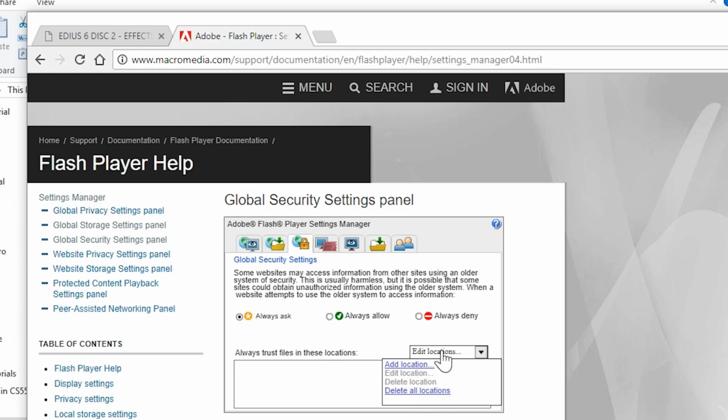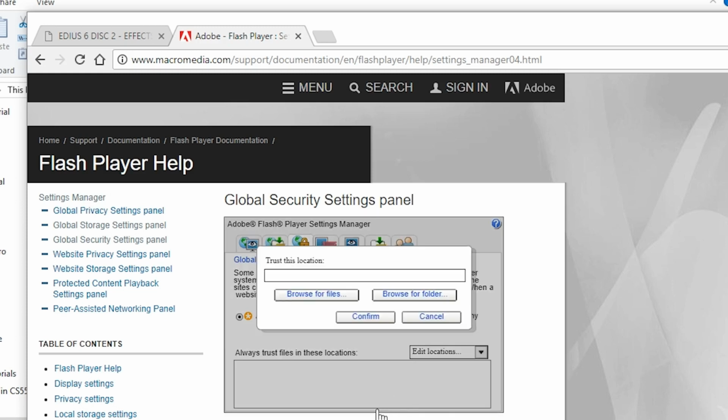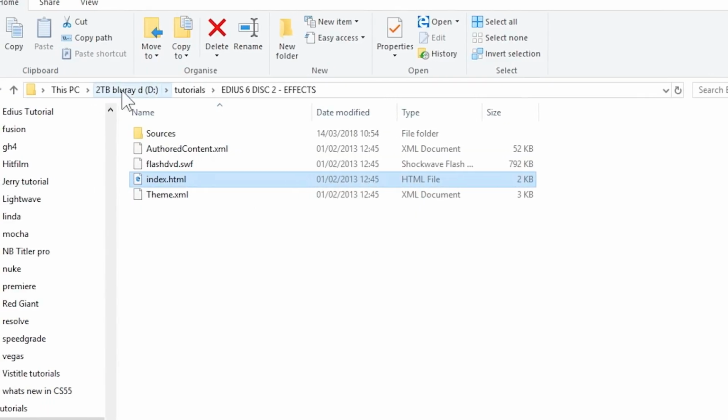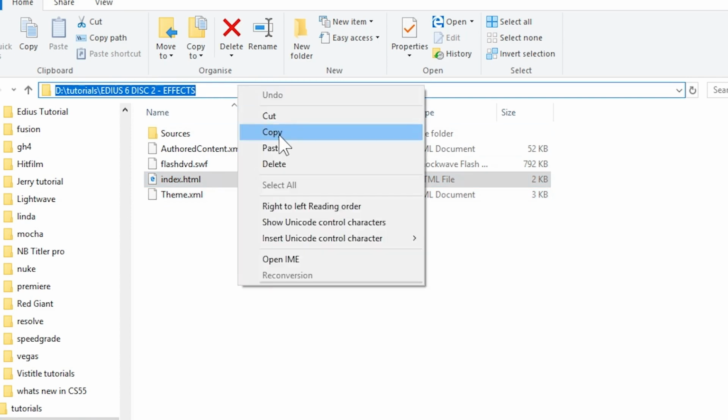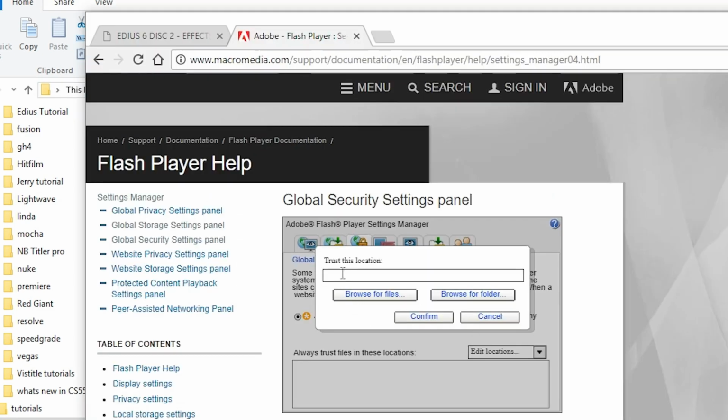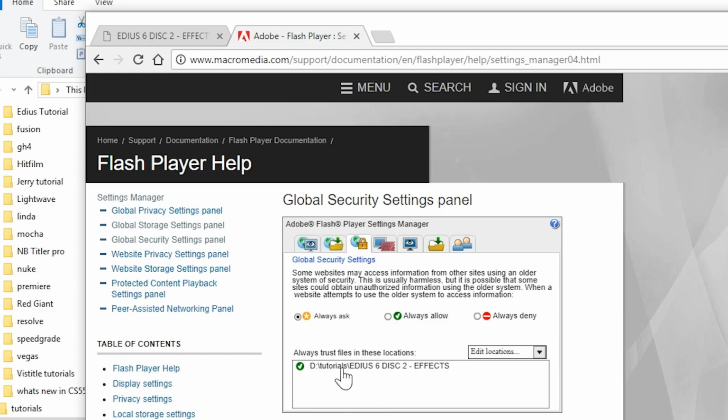Instead, what I'm going to do is once again, Edit Locations, Add Location, but instead of using these browse buttons, I'm then going to go to the place on the hard drive where I've stored it. So you can see it's in a folder on my D drive called tutorials EDIUS 2 blah blah blah. And I need to just copy that path and put it into that Flash box. Simplest thing to do is just click on this box and then copy it. Come over here, click on this box and then paste it. I use Control V to paste and click confirm. And now that puts that entire folder into the list of trusted locations.